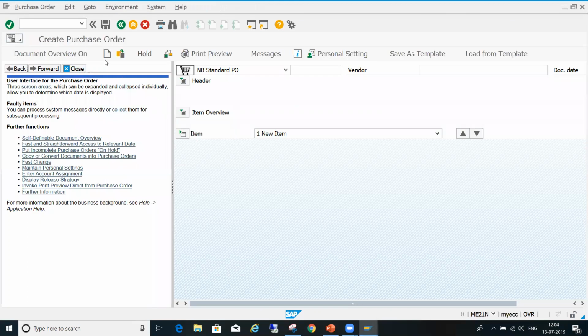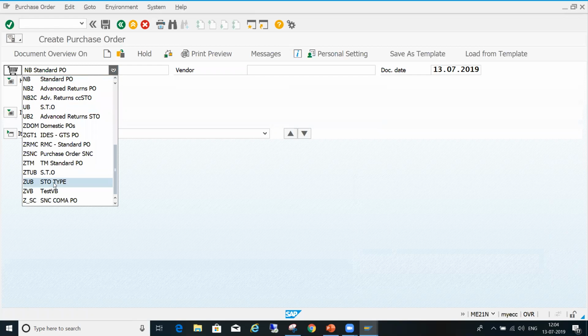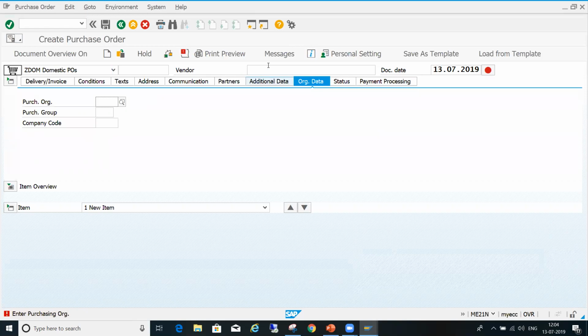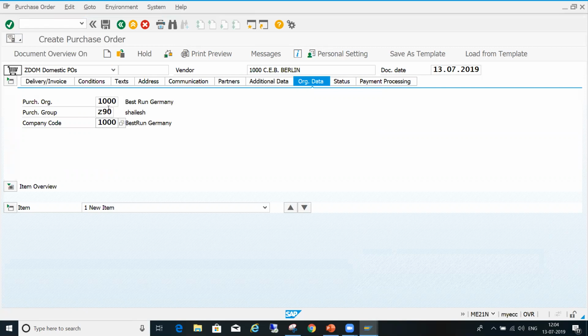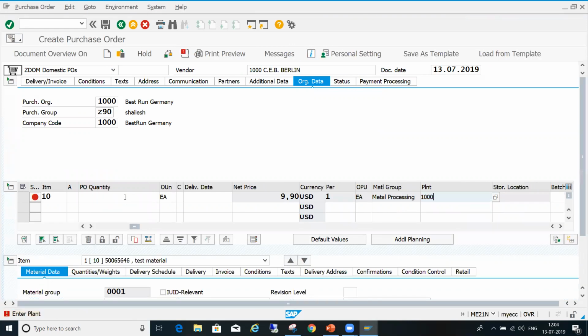What I'll do, I'll create a PO with ZDOM. ZIMP we have not created, so I'll create with ZDOM. 1000 is the vendor. Purchase group Z90, company code 1000. So this is the material, and this is the plant.